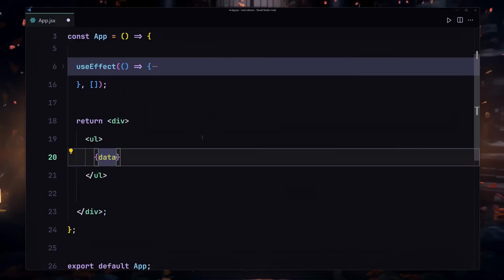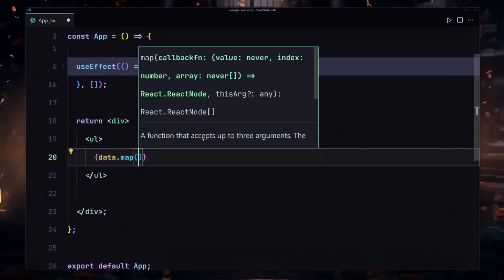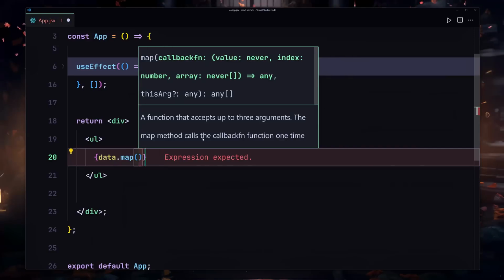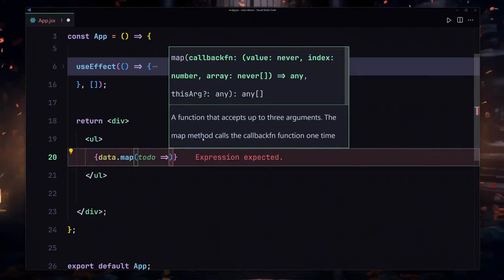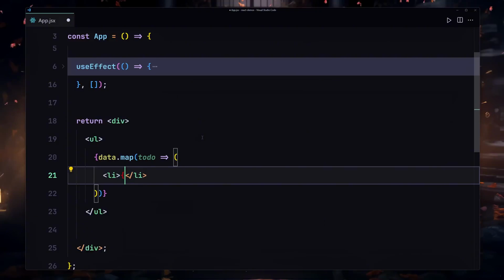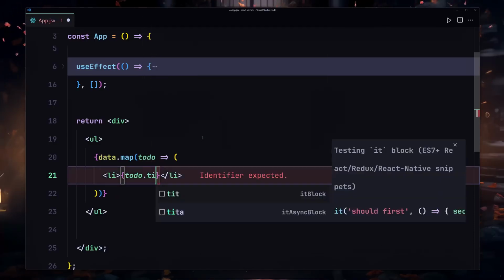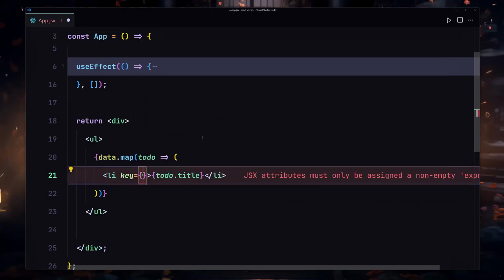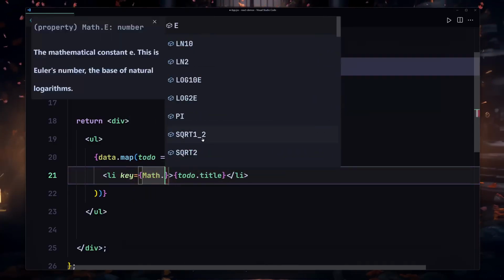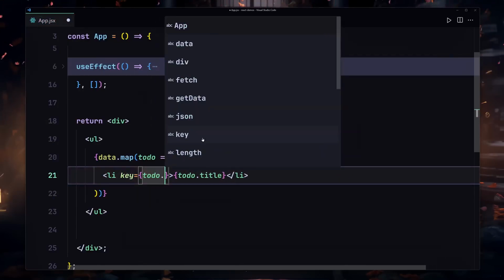So we're going to be iterating over them, and to iterate over them we are going to be using the map method, and I'm going to just name the parameter item or todo, which would be fine. Now inside each of these todos, we're going to be using our li, and I'll render todo.title, and I guess that's going to be fine. I can also provide the key of Math.random, or I can use todo.id.